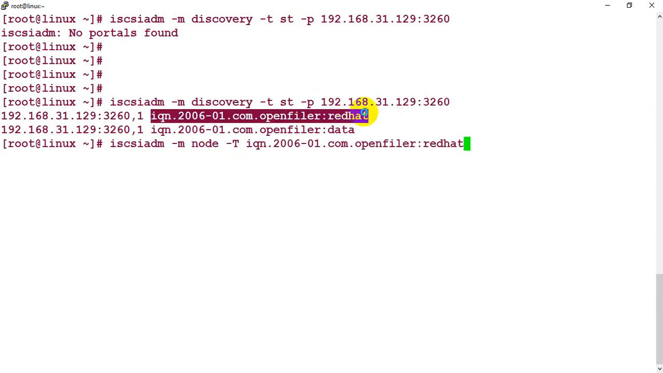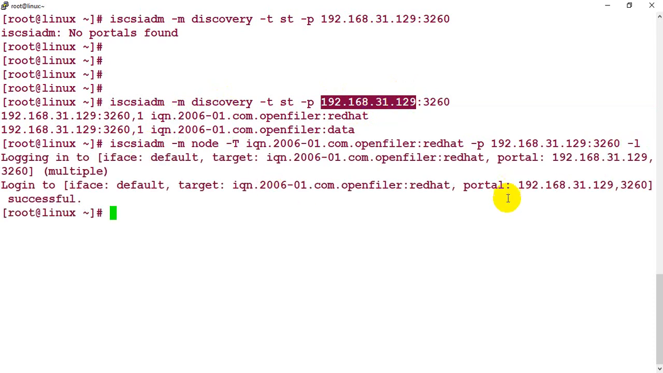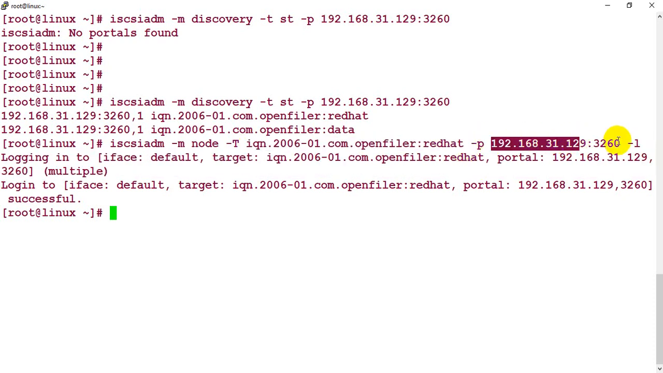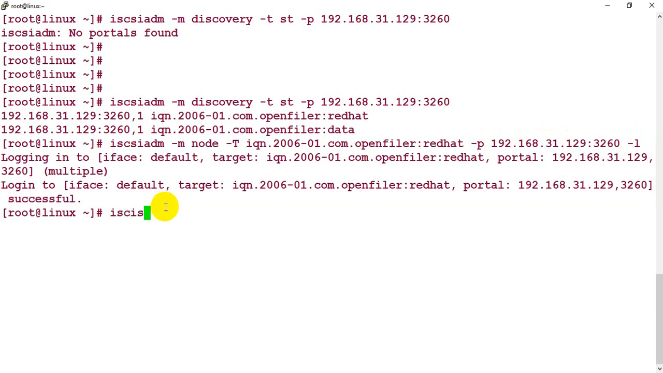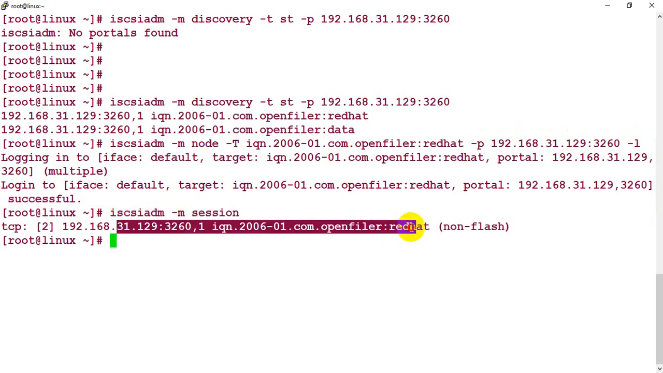So you have to enter the fully qualified iSCSI target, -p filer IP port number, and -l. L is for logging in. You are logging in to this target which is running on this filer on this port number, and it says login is successful. Now to verify this, you can execute this command iscsiadm -m session. So it says yes, you have logged in successfully to this iSCSI target.